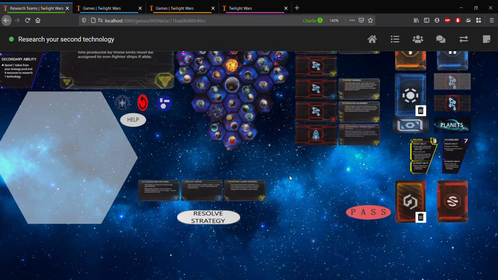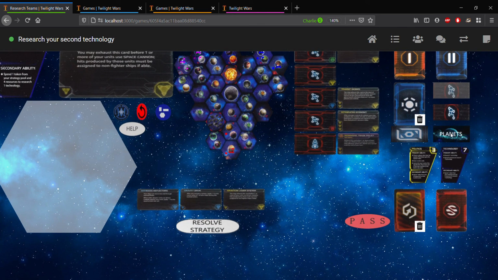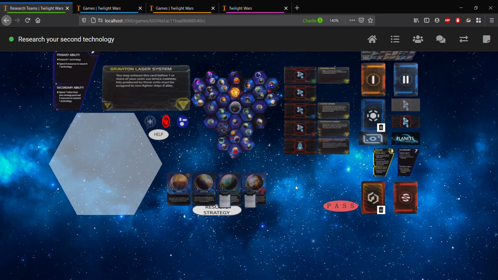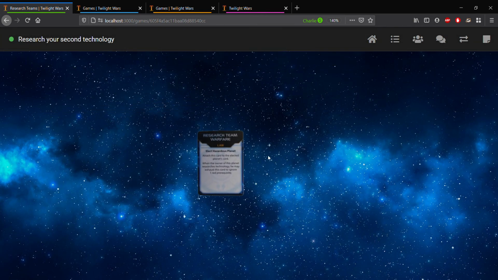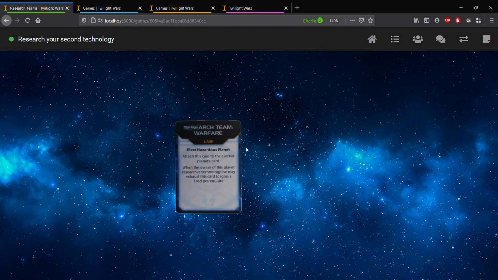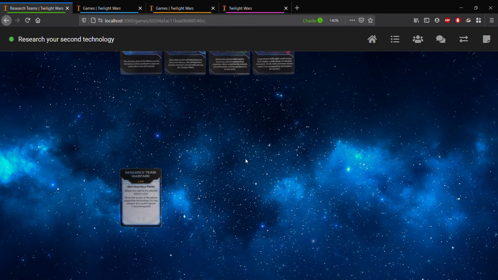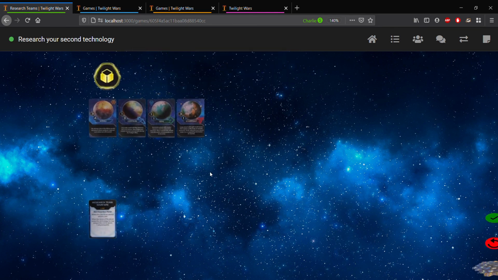Now, what we've just done is use Research Team Cybernetic. So now if we were to go and research our second technology, you'll notice that Research Team Cybernetic is no longer there because it's now exhausted until basically the start of the next round, where the cards all become ready again during the status phase.